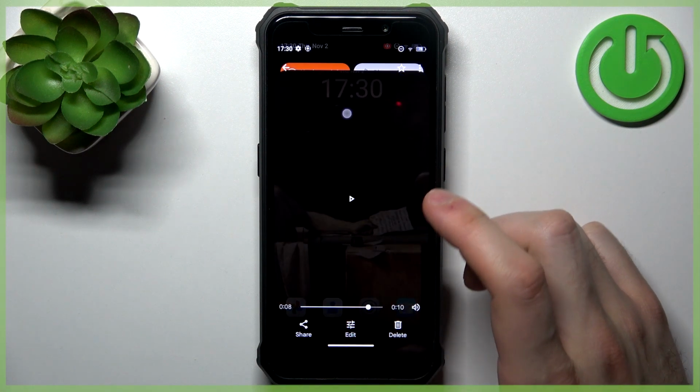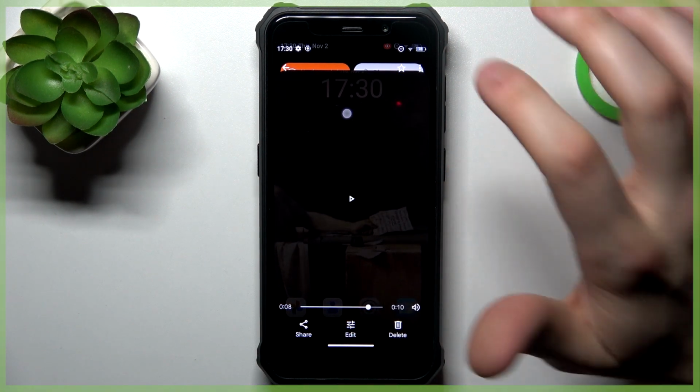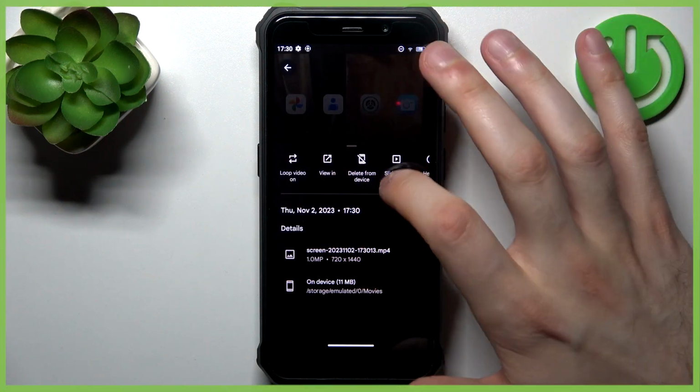So okay, when you're done, from here you can share, edit, or delete your recording, or perform other actions from this row.